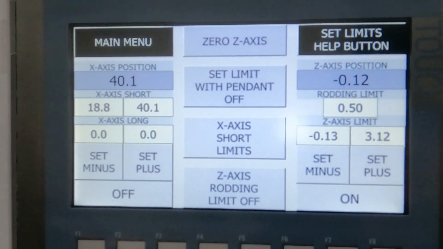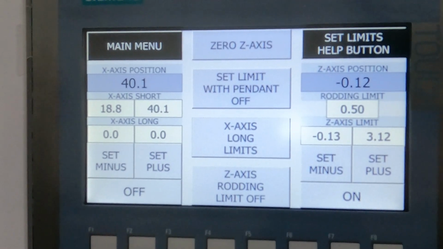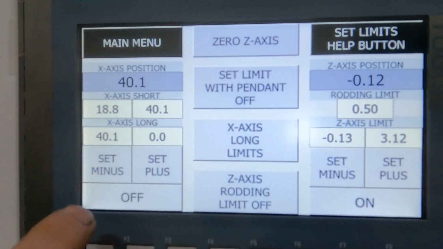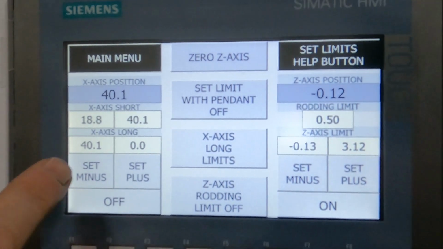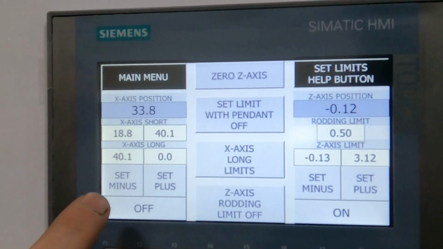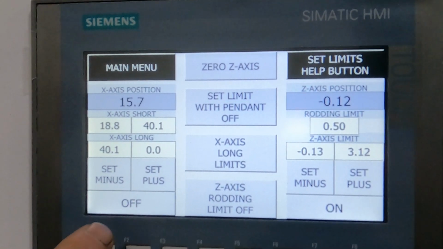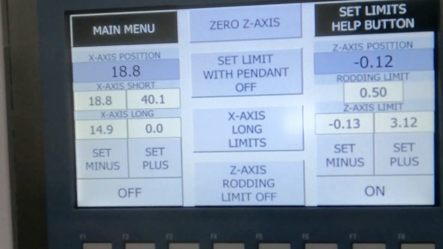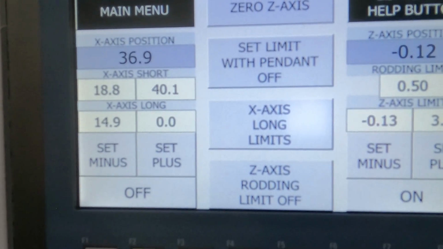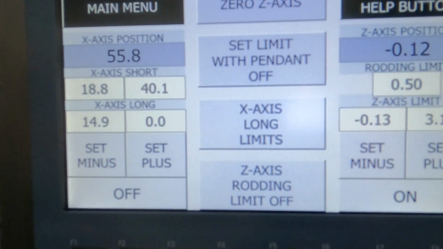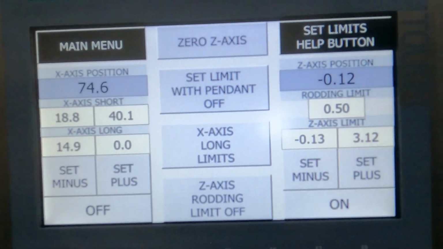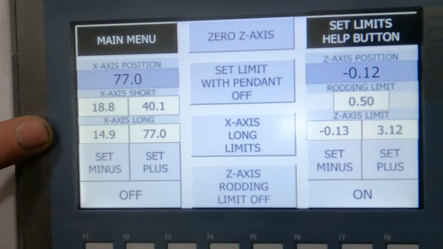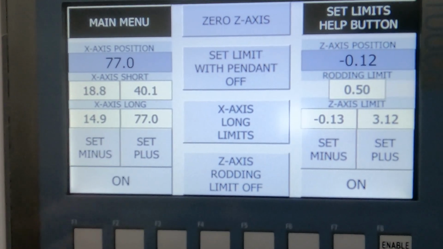You also have long limits. If we switch our center button to long, you can set long limits. Let's say I wanted to start from whichever position I wanted, I can come back to around 14.9 and set my minus. Then I can set my limit for halfway through the table, or wherever I want, all the way on the other end of the table, and we can set the plus. So now if I'm on long limits, it'll only travel between 14.9 and 77 inches if I have that on.